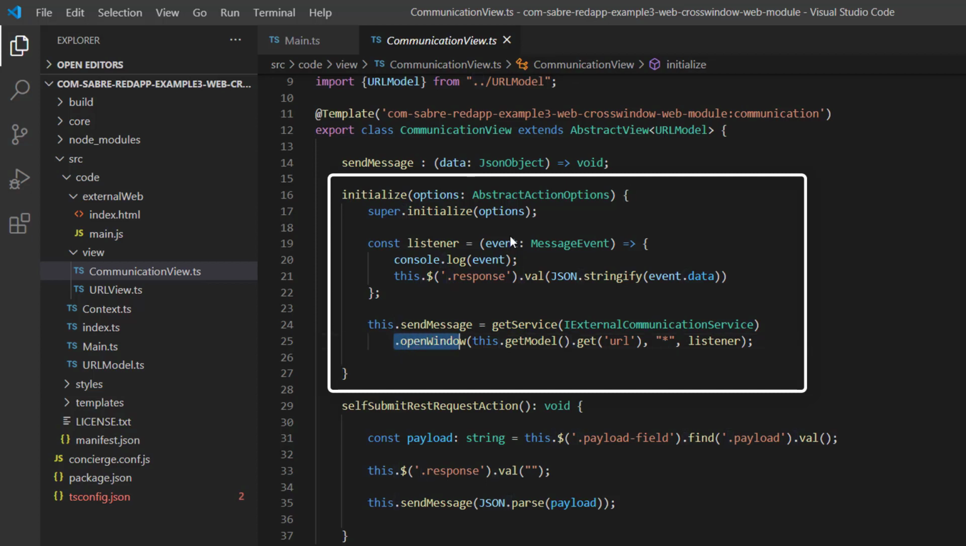The open window method will return a function that later on can be used to send a message to the child page. The open window function gets three arguments. First one is the URL of the external page to be opened up. Second parameter is the URL that we are expecting to get messages from. In this case we use an asterisk. We can receive messages from every source, which is not very secure, but for demo purposes it has been done because we don't know what URL will be used in here.